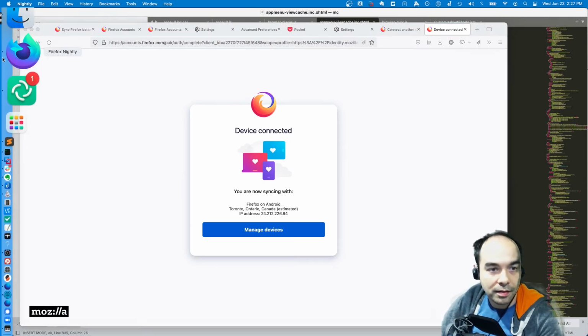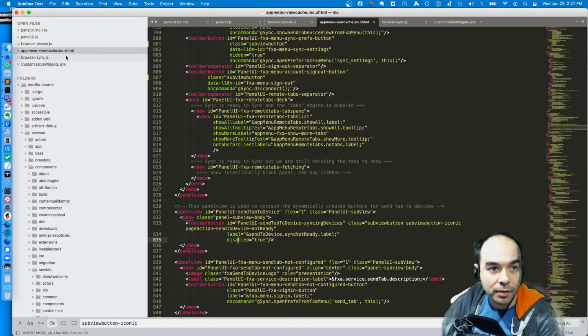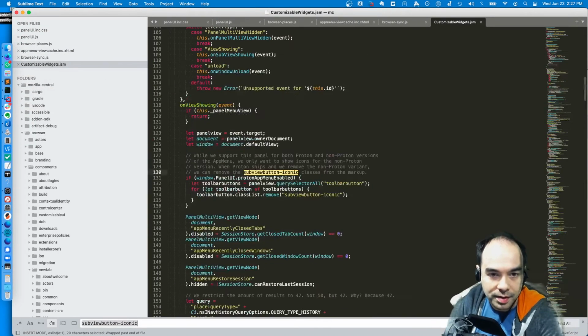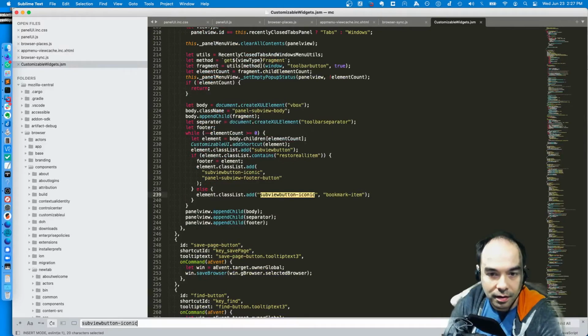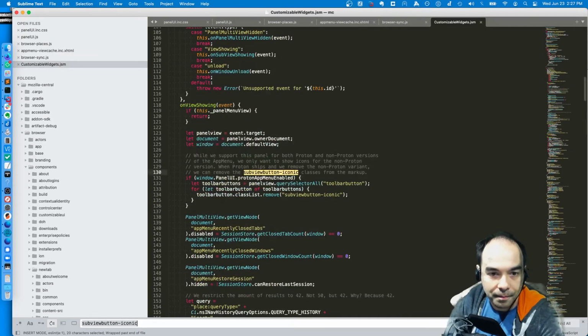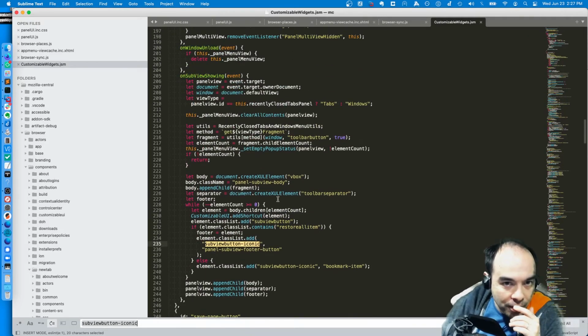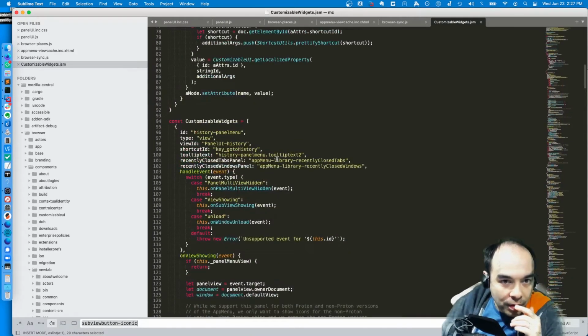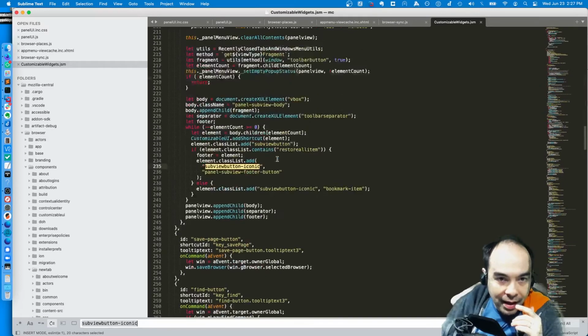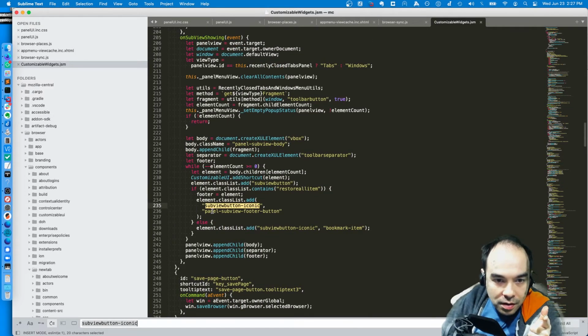And then that covers it for customizable widgets, the first part. And then the other part was down here. Now here's some usage where we're doing it for what subview? History panel. And it makes sense to panelview subview-button footer-button restore-all.